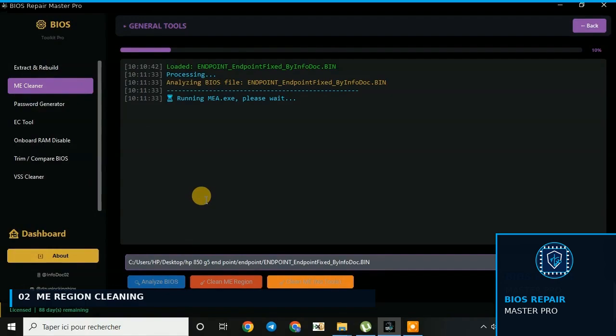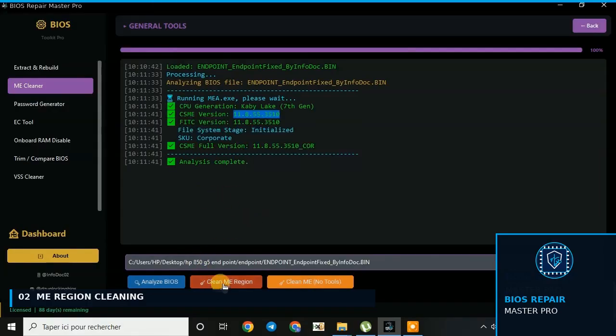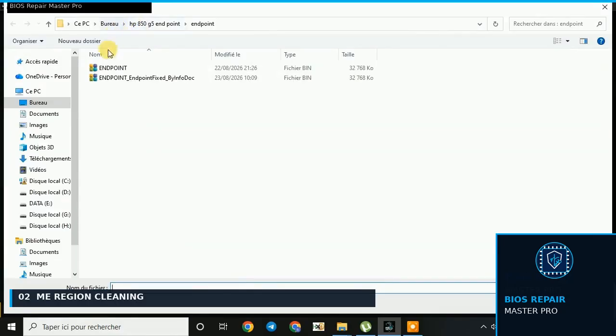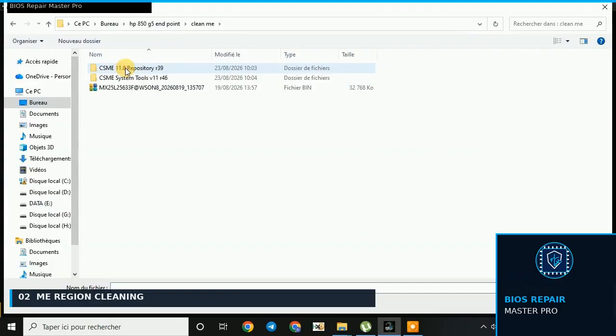We verify the result with ME Analyzer. The status shown as configured indicates that the ME region has been recognized as configured by the analyzer. This is a useful verification step, although final validation must always be performed on the correct hardware. The final operation is DMI transfer.